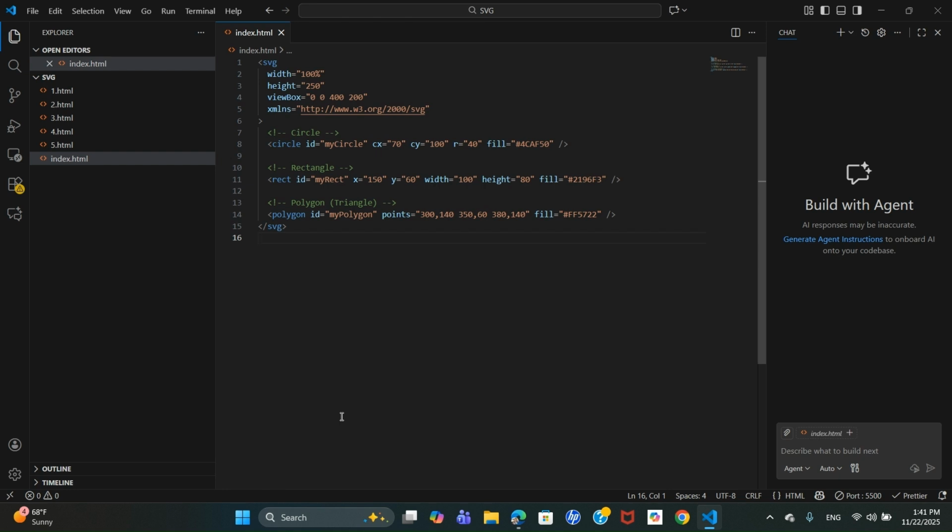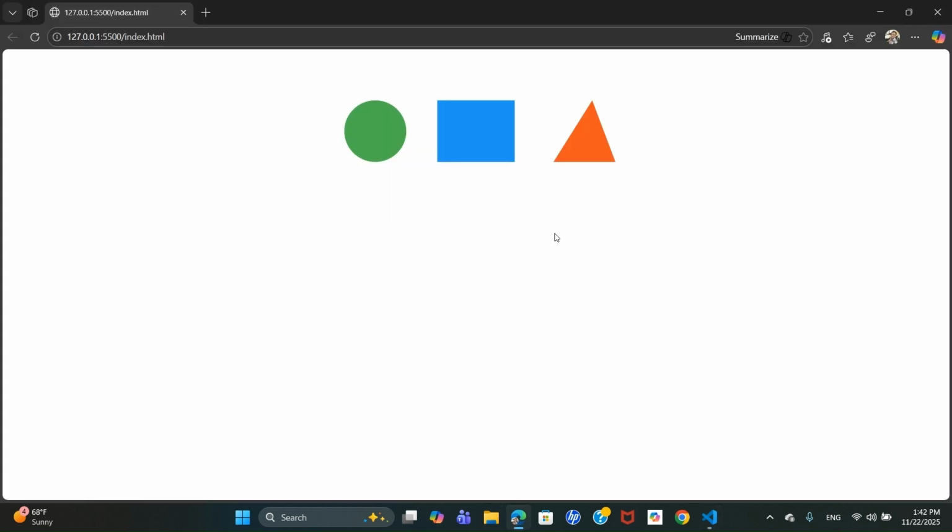In this tutorial, you will learn how to animate SVG shapes using pure CSS. We will create 3 common shapes: circle, rectangle, and polygon, and add smooth hover animations, scale effects, color transitions, and border animations. This lesson is perfect for beginners who want to take their SVG design skills to the next level.